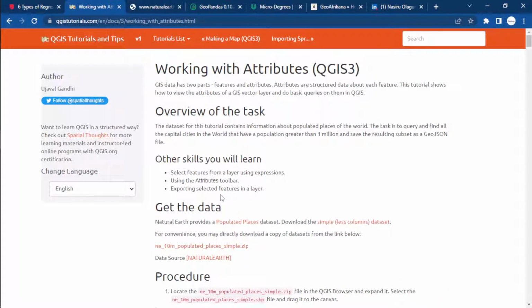So after loading it into Geopandas, we are going to filter or query it for places that are country capitals and also have a population of over 1 million people. Then finally, we are going to export our GeoDataFrame as a GeoJSON file. So it's quite straightforward. Let's get started.